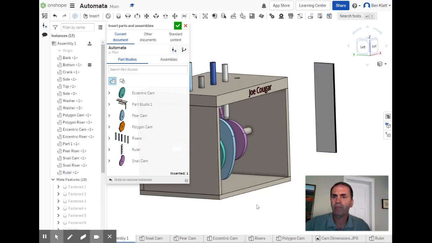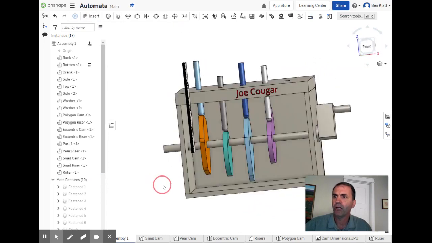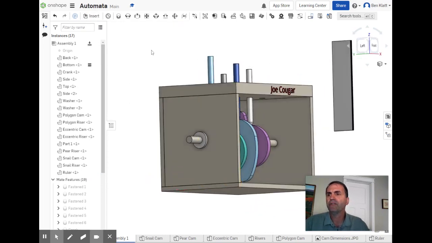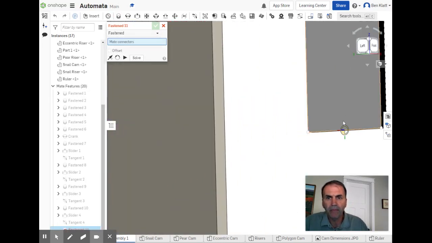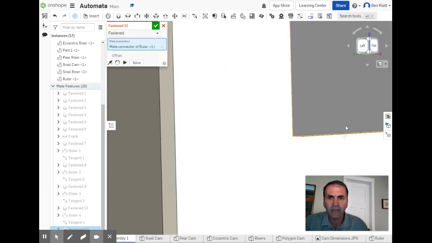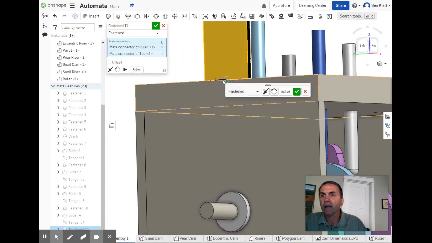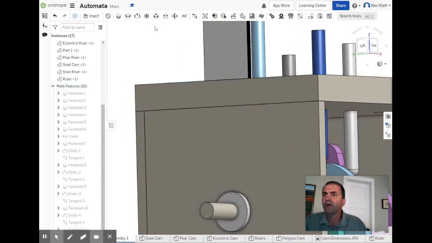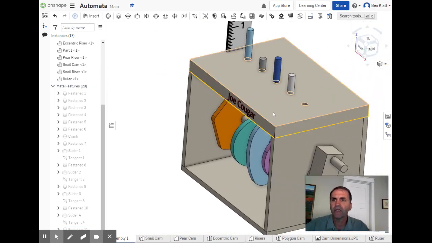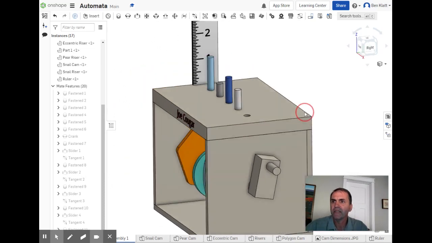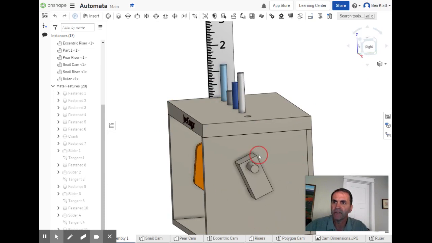Here it is. Now, I believe we're already looking at the back side. Let's make sure. I'm going to say, okay, good. That's what I want. And now what we're going to do is a fasten mate, and we're going to mate the middle bottom of this to the middle top of that. Click, and good. And now that ruler is there so we can see what's going on when one of these is going to go up and down, so we can actually measure what the displacement is of these things.